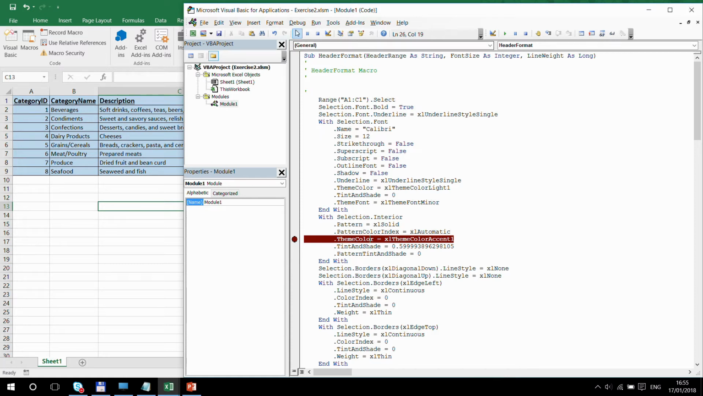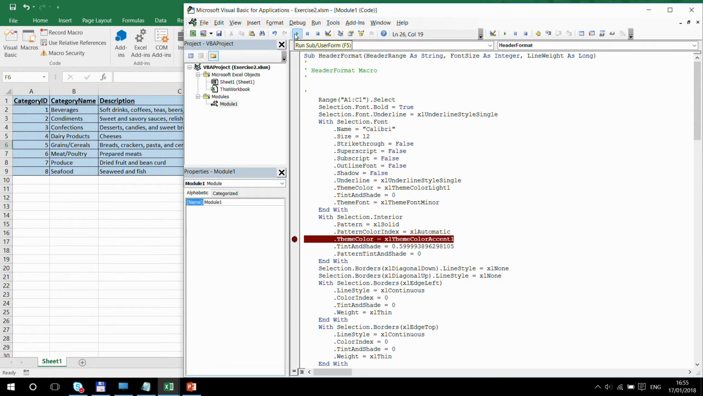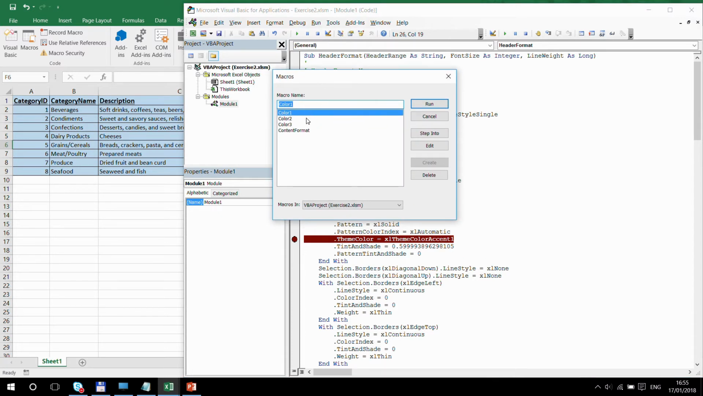And what I'm going to do now is, I haven't created any buttons, so I can't just push a button to go into the debugging. But what I can do is click on this run, and Visual Basic sees that I have a few macros that I can run. And so you can see that we have color 1, 2, 3, and then content format.